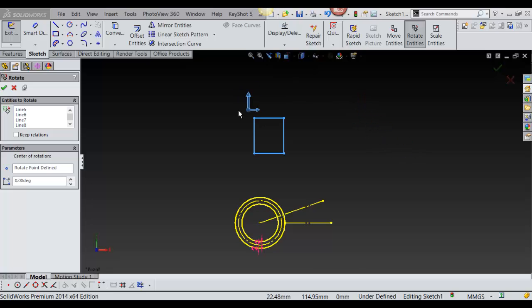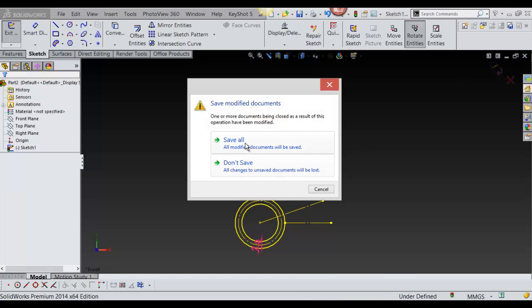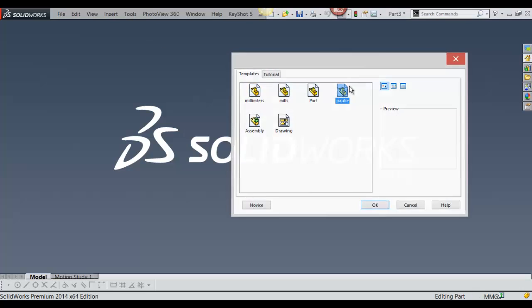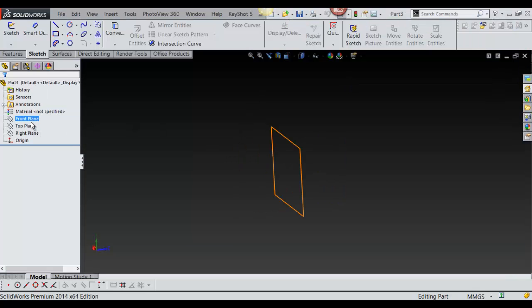So let's get started. I hope not to go too quick but I don't want this to go for 41 minutes. So let's start. I'm going to just start a whole new program. Don't save. New. Part. Okay, so whenever you're starting a sketch, you always need a plane. So here's your three basic planes.